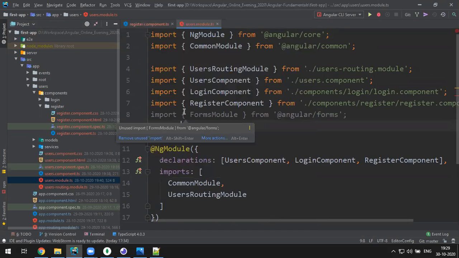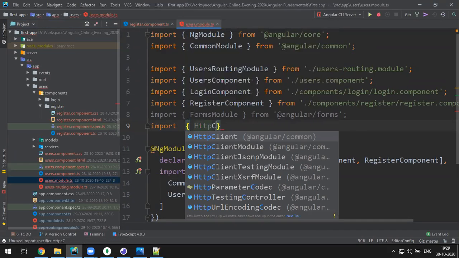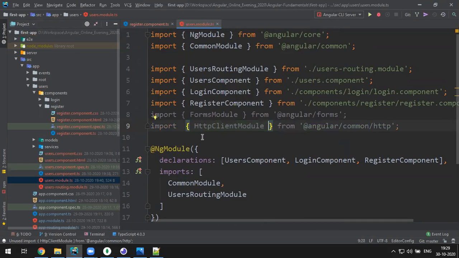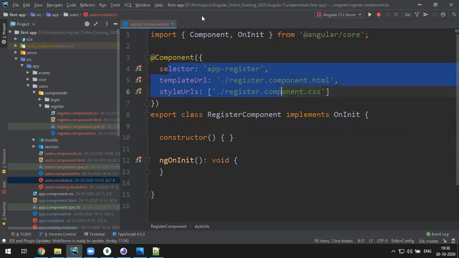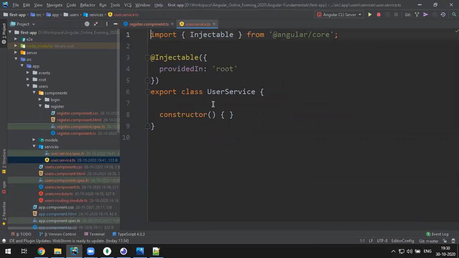Oh, it's a long story. So this is the HTTP client module for the service. Yeah, let's focus on the service now. Later we'll come back to registration. So services, go to user service. Yeah, here nothing is there.